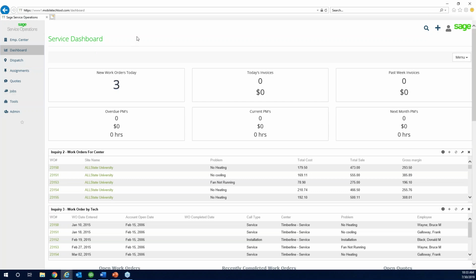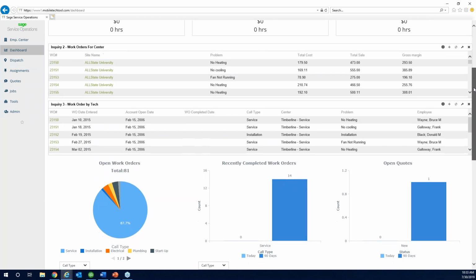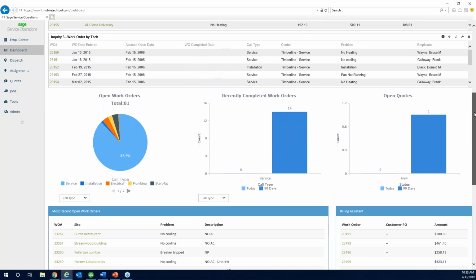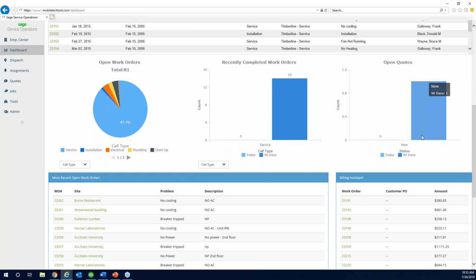So by way of introduction again, the service dashboard is really one central place to monitor all your service department activity with customizable views and grids. So the data that's presented here can be customized based on your settings. One interesting difference with Sage Service Operations, or SSO, and your back office service is that this is highly customizable in an easy way, as well as more interactive.